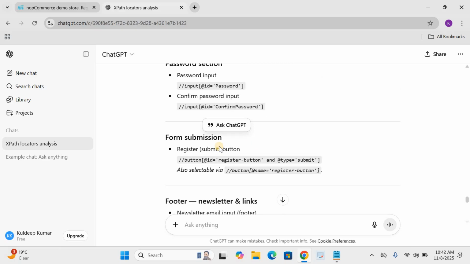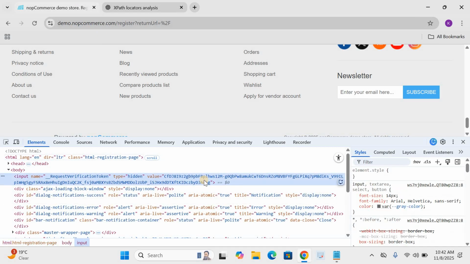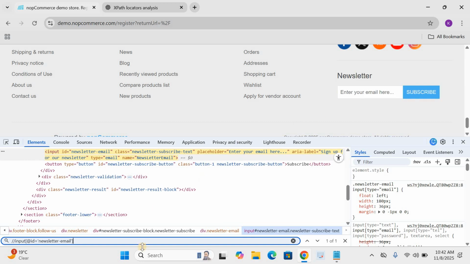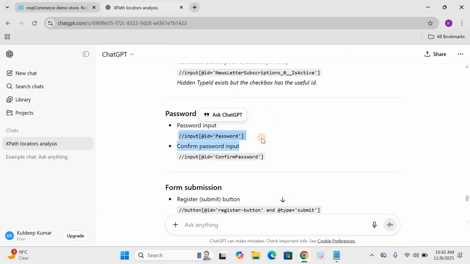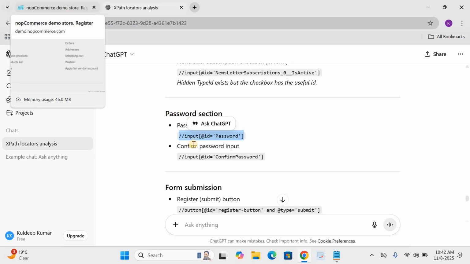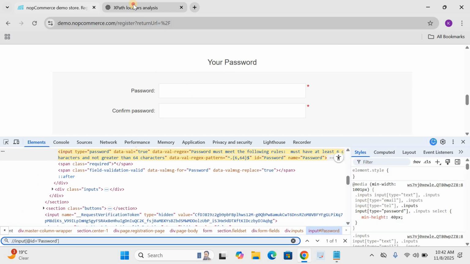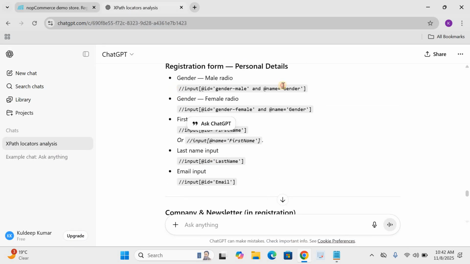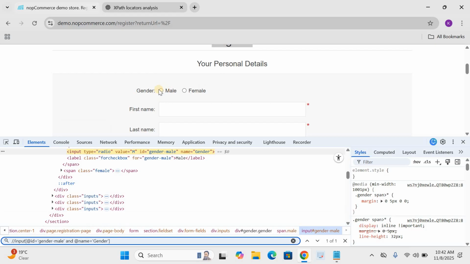If you want to validate, you can just copy any of these XPaths and try to find it. Here you can see it is highlighting the correct one. That is the newsletter. In the same way, you can try any other XPath as well. Let's say this is the password section, password field, right? So it is highlighting this particular element. So basically, you can see all these XPaths which ChatGPT has provided are correct. You can see it is selecting the main button.